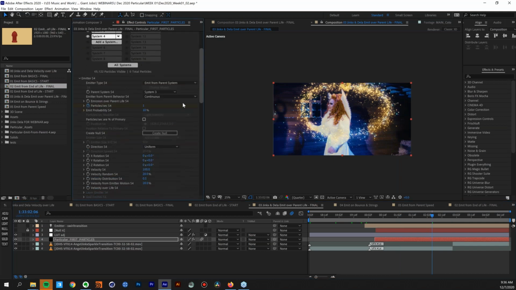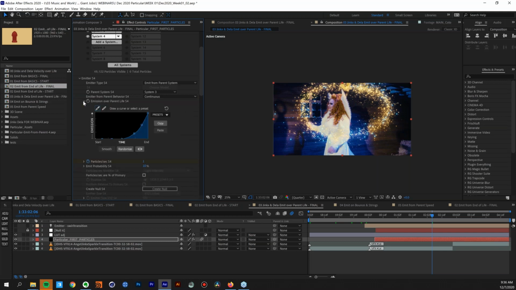And what's cool is that there is this new emission over parent life. I believe that this is new. I don't recall seeing anything like this in a previous version of Particular. With the aux particles, we used to have a start percentage and stop percentage that, again, we thought was a little too limiting. So instead of that, we've replaced it with this graph, so you can have more control.